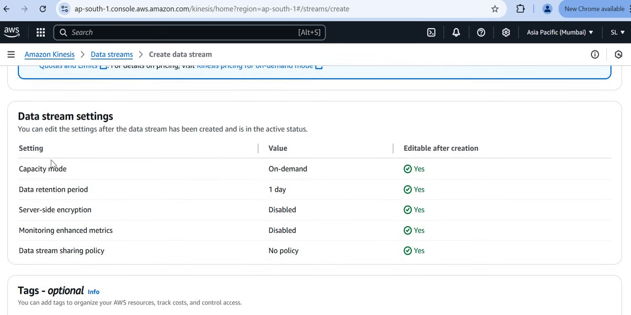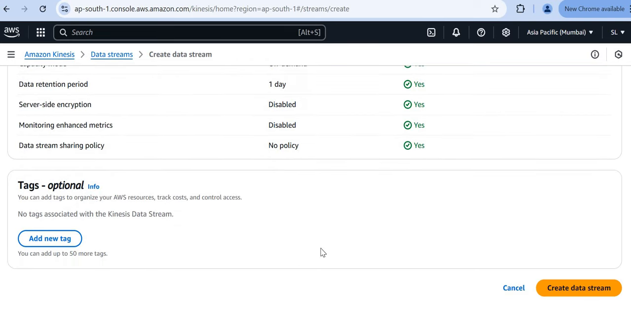When you select on-demand, you can see that it is showing the capacity mode. Data retention period by default is 1 day. Server-side encryption is disabled but can be enabled. Monitoring enhanced metrics is disabled by default, but you can enable it after the creation. And data stream sharing policy also: there is no policy by default, but you can define a policy. Then just click on Create data stream. It will create the stream.